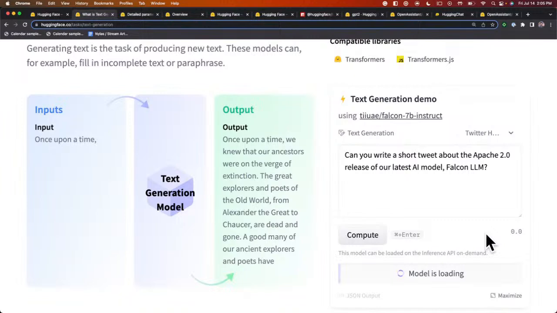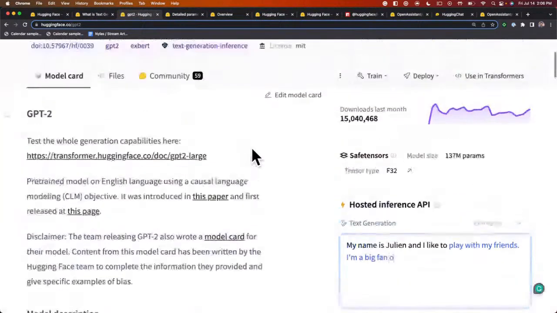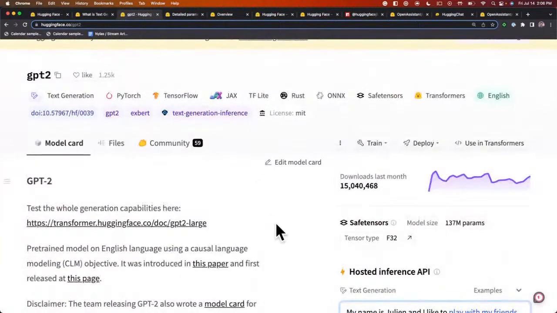This is where it becomes more interesting, when you actually have to start deciding which models to use. I just want to show another model before we jump in. Let's take a look at GPT-2. GPT-2 is an older version of the GPT-4 model that's available, and this has been open sourced by OpenAI, I believe.